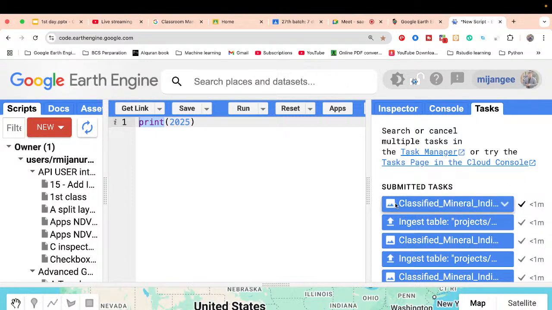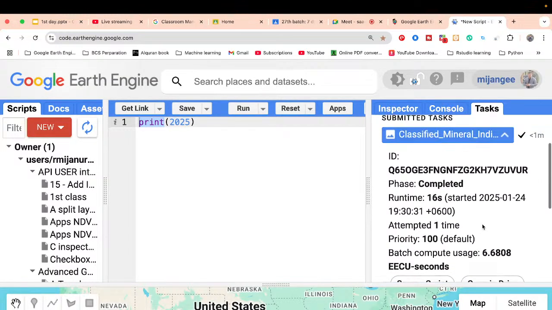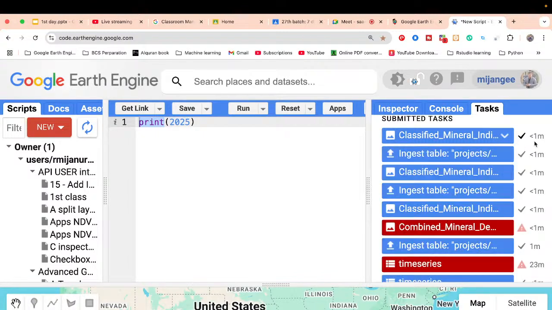Here you can see it takes less than 1 minute for exporting this file. This file I want to export from Google Earth Engine. So how much time do I need? It takes less than 1 minute. It also depends on the file size in megabytes.